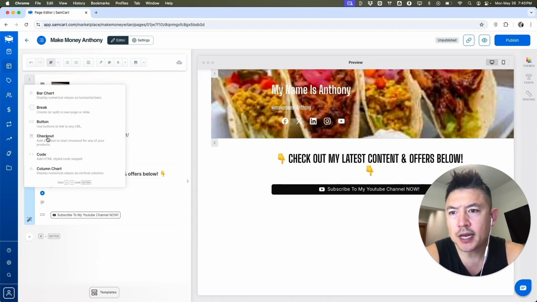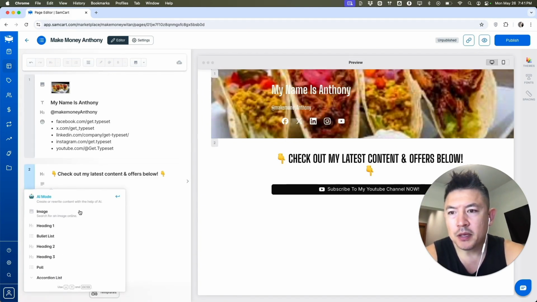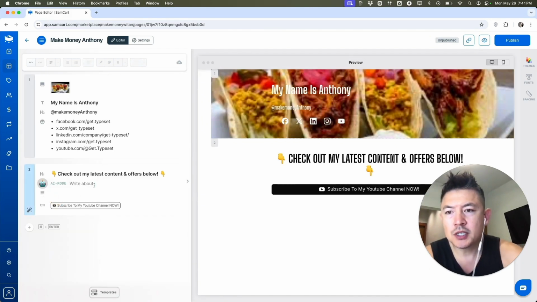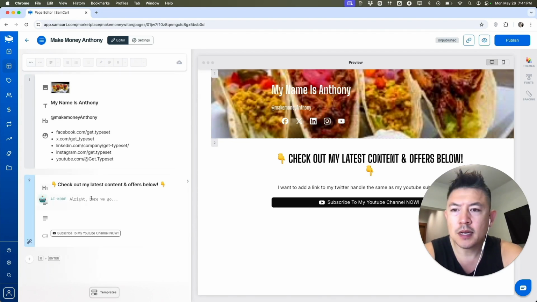So maybe I'm going to add my checkout. You can click here. That doesn't look too good. So let me go ahead and delete that. They also have AI built in. So we can click here, AI mode, and we can just type in what we want. Okay, I just typed in, I want to add a link to my Twitter handle, the same as my YouTube subscribe button. Okay, now it's processing.